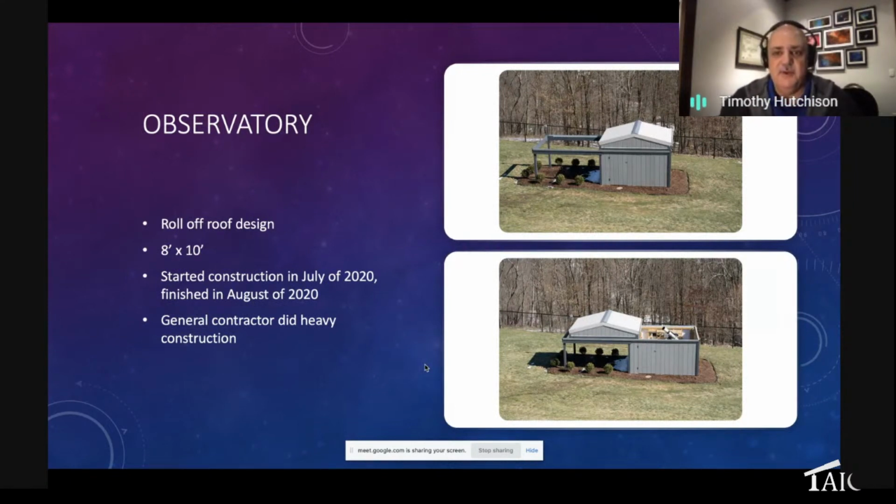So here's an image of my observatory. It's just a small 8x10 roll-off roof design. I went with a small observatory so I could avoid building permits here in the township that I live in. That's a challenge. So if it's small enough, you don't need a building permit for it. So that's what dictated the size of my observatory for me. We started construction in July of 2020. I had a general contractor do the heavy construction, and I did all the finish work. And of course, I did everything inside.